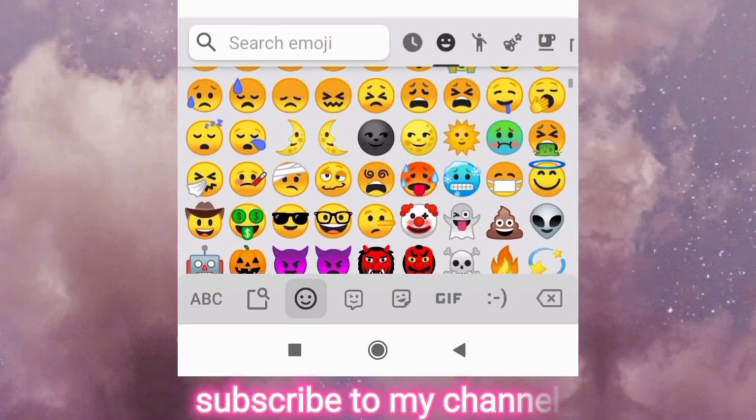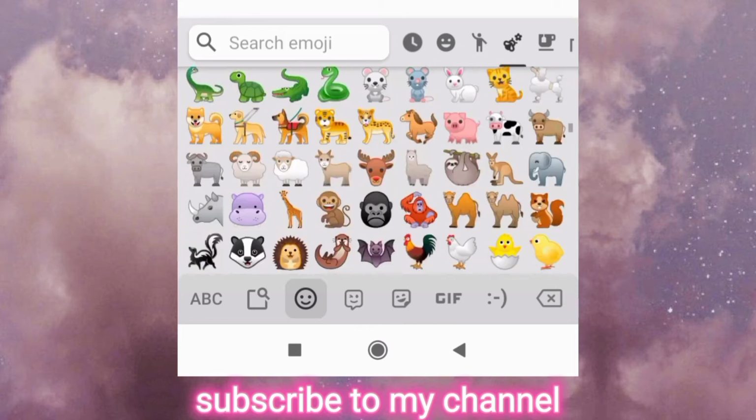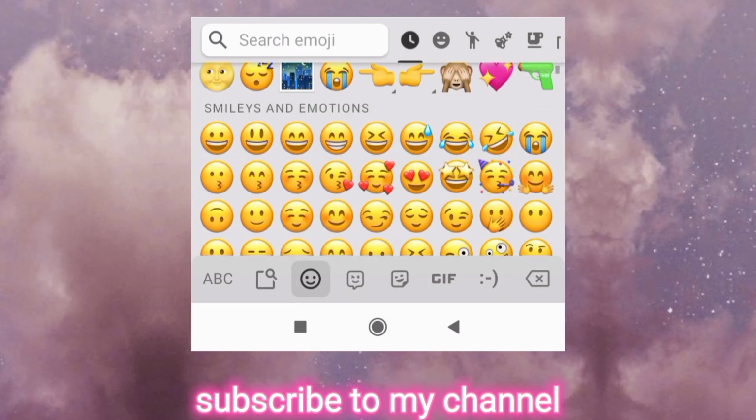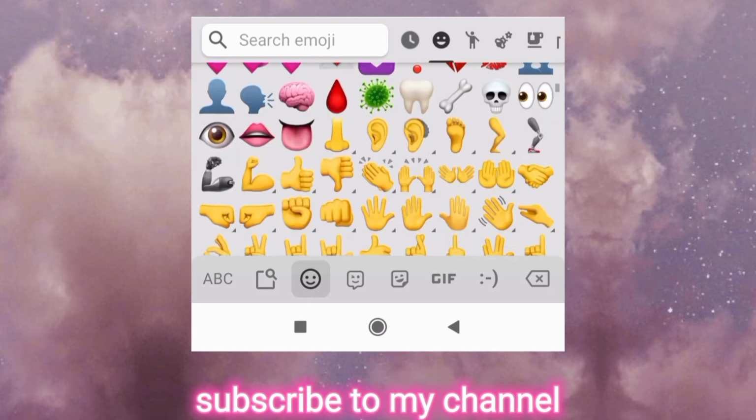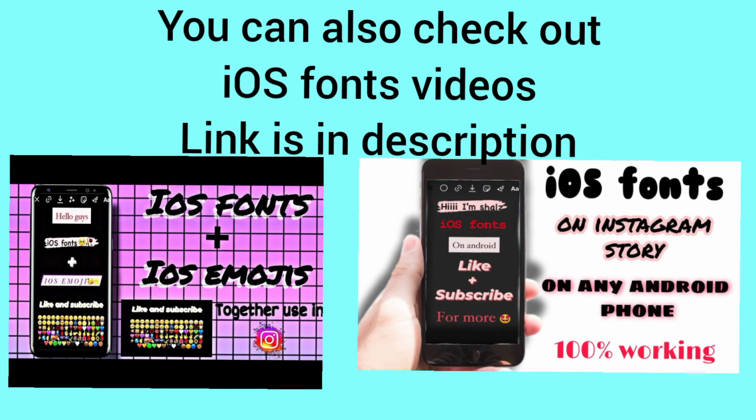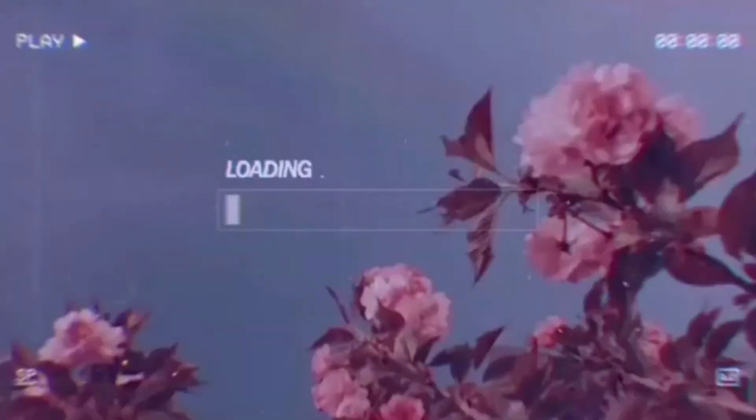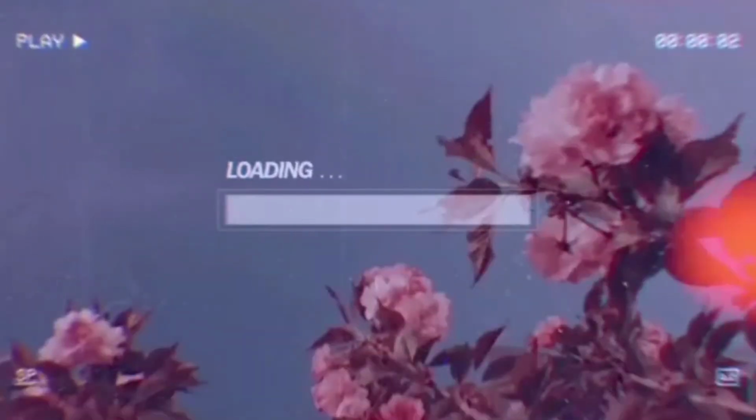These are Android emoji. And these are the iOS emojis. Five, 4, 3, 2, 1.